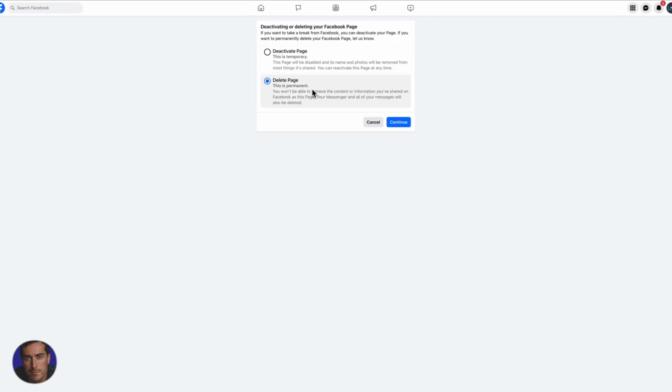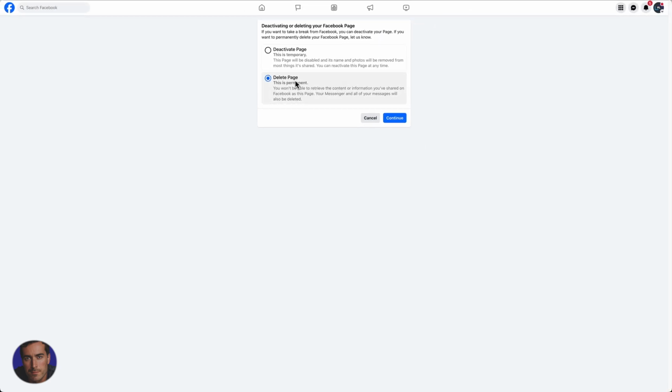If you want to actually delete your page altogether, which is what this video is about, then you're going to select this option, the permanent one, and you're going to click this blue button here for continue, which I'm not going to do right now. And that will delete your Facebook page.